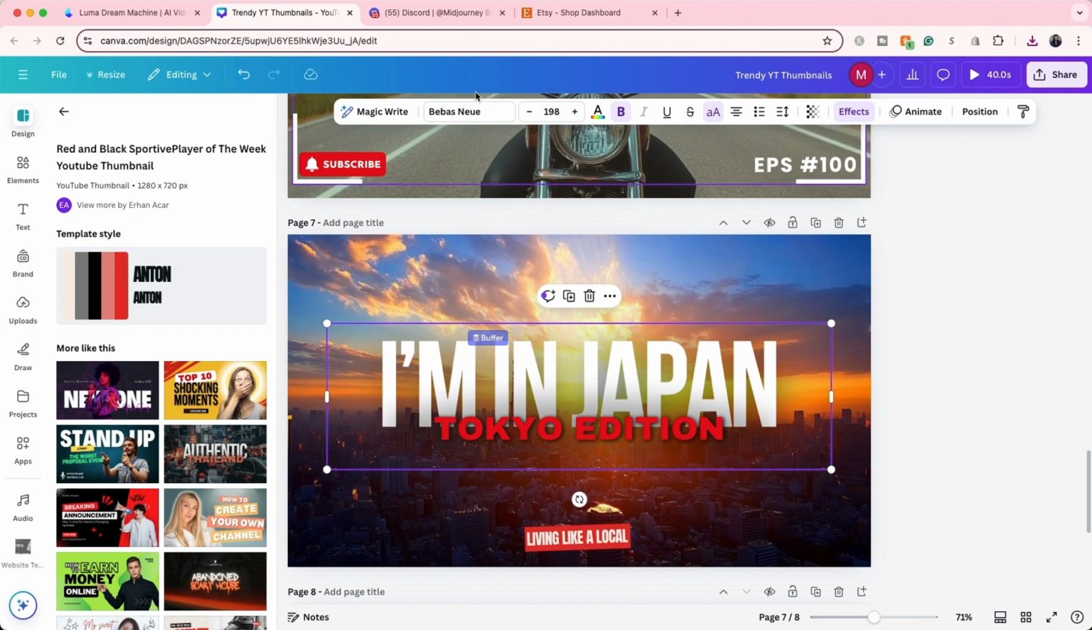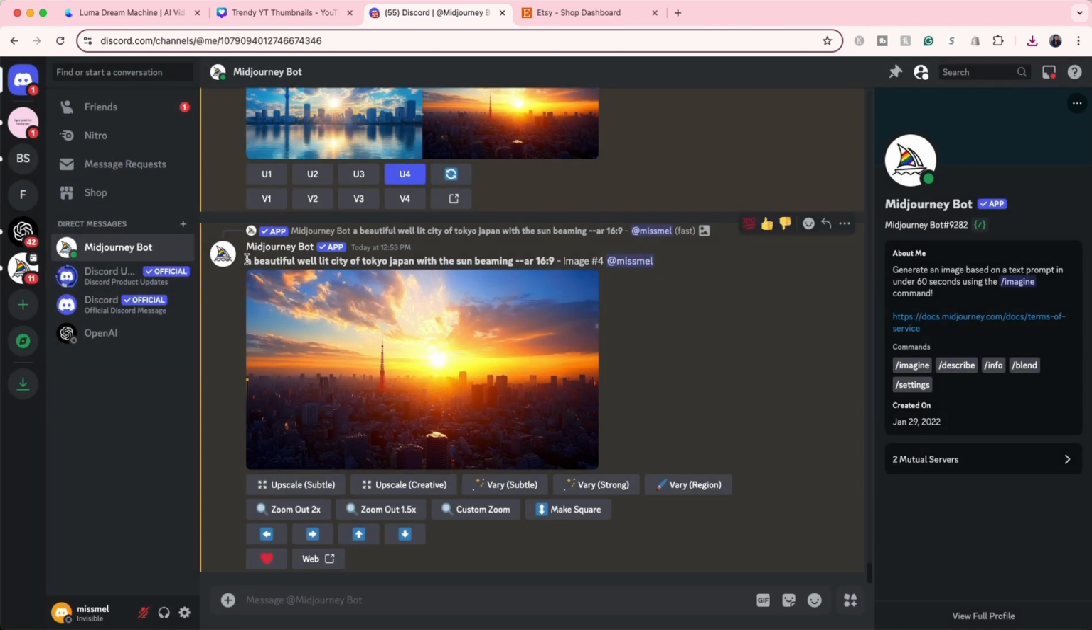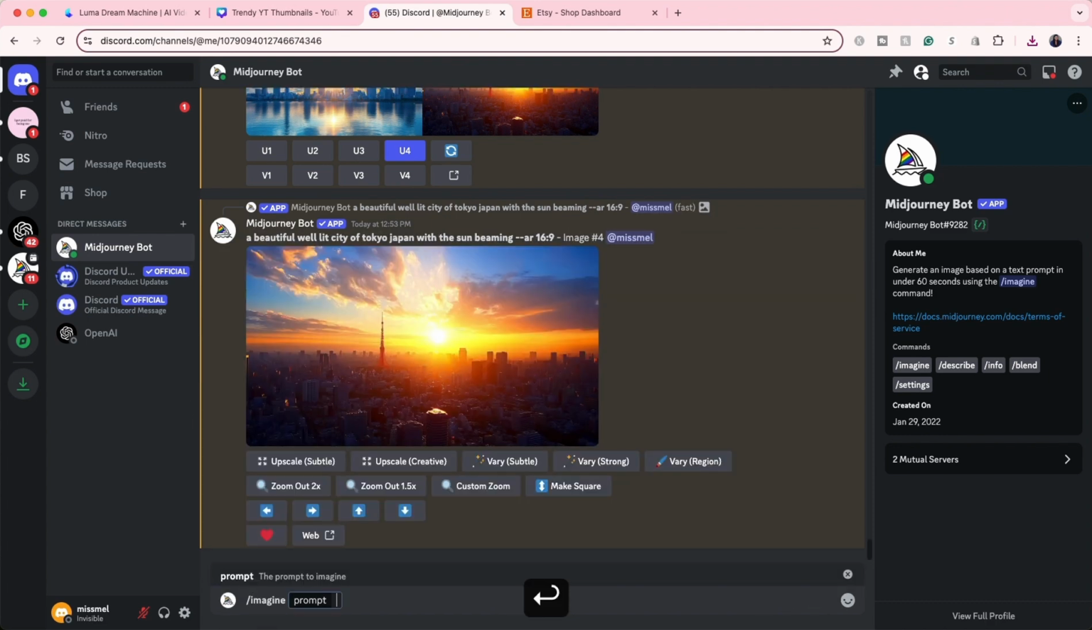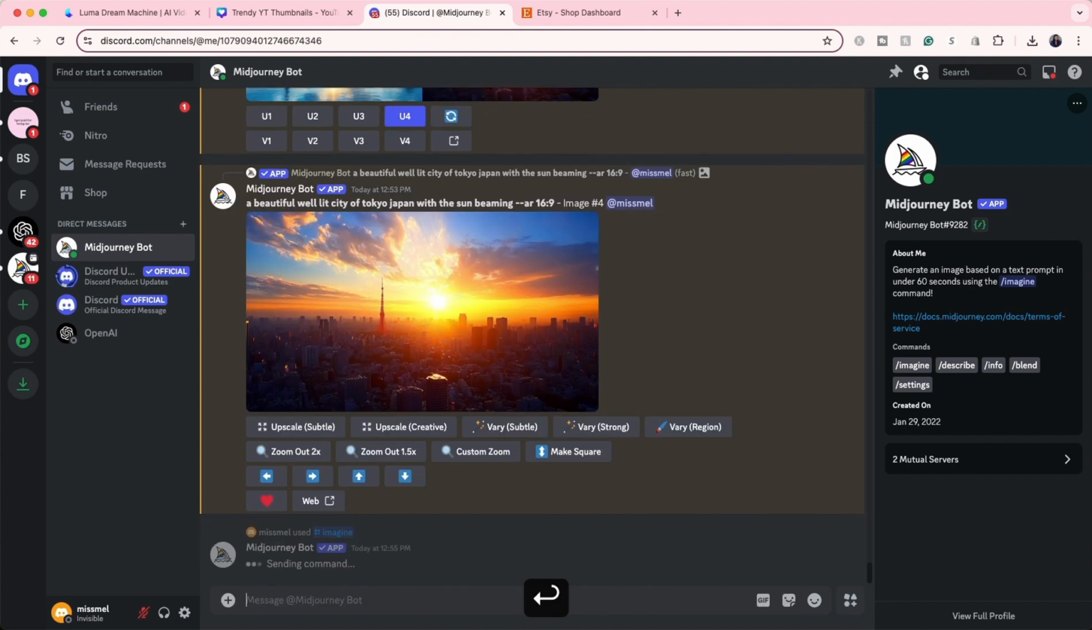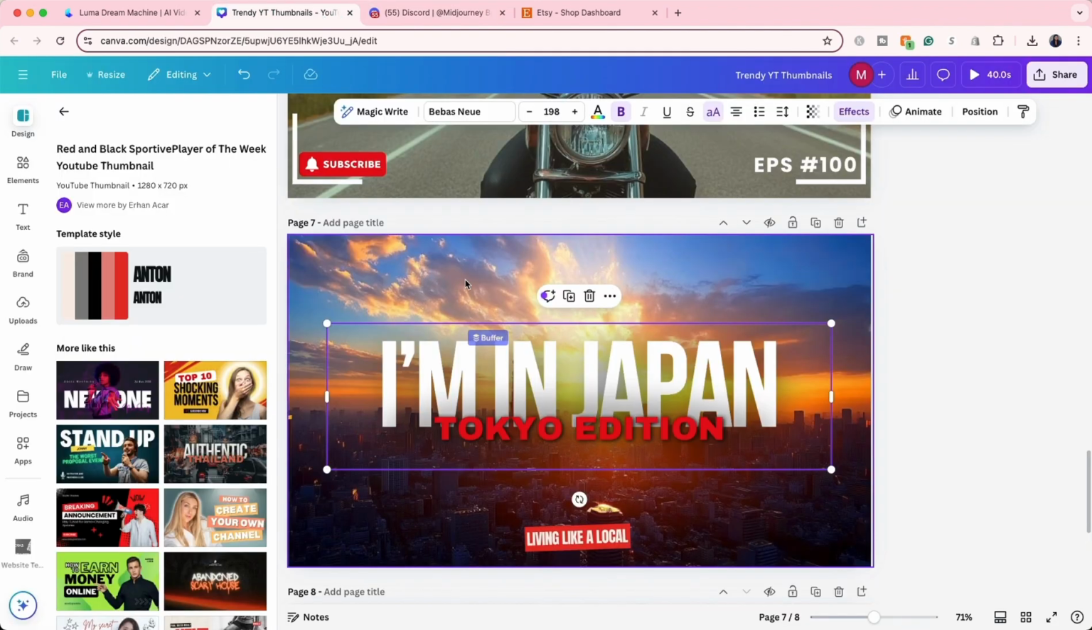And since I said living like a local, actually, let me change this to, because you want it to be consistent, you know? A beautiful wet lit local street of Japan. Sorry, of Tokyo, Japan, yeah. So I think I might change the image.